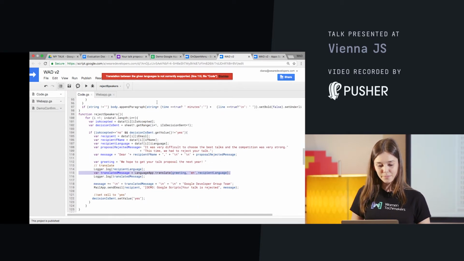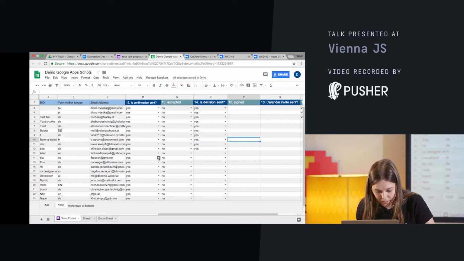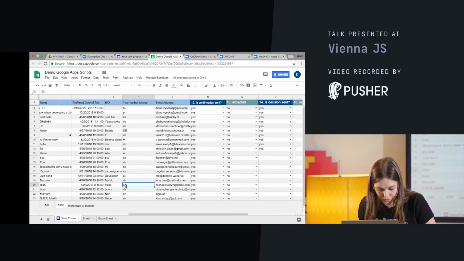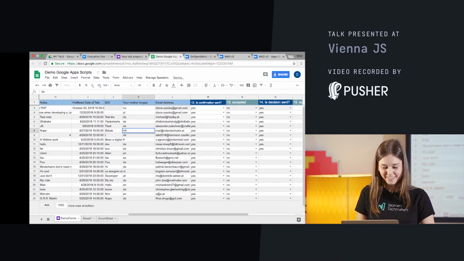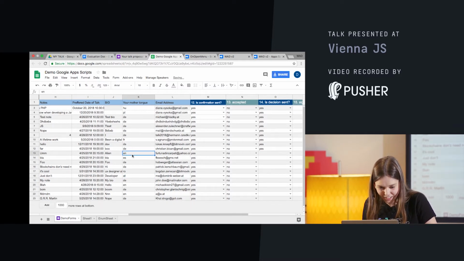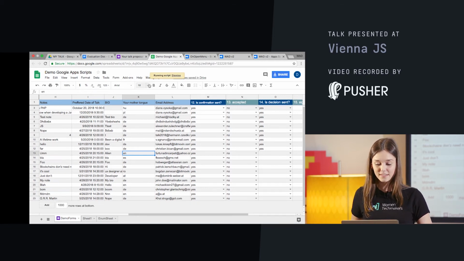OK, so now I have a problem. Let's fix it. So translation between the given language is not currently supported. OK. That means that some of you didn't fulfill the criteria. Great. Now it should work. So let's try again.